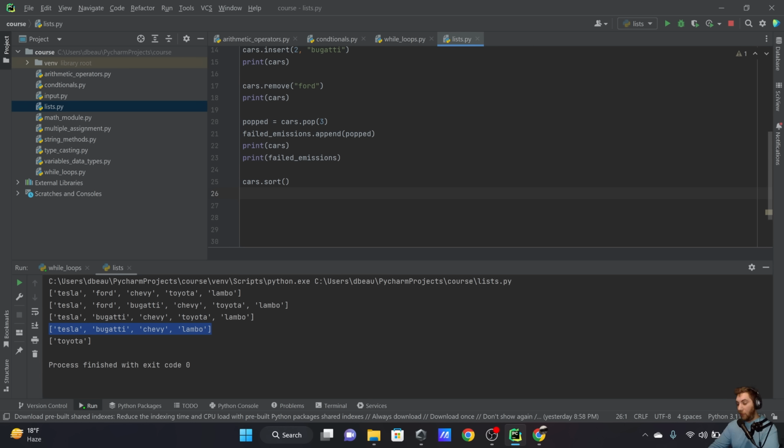All right, so let's go ahead and print cars now that it's been sorted. And we can see up here, that's the last instance of the list before we sorted it. And then if you look down here, it's been sorted. So the Bugatti is first now. Okay, so that's the dot sort method.